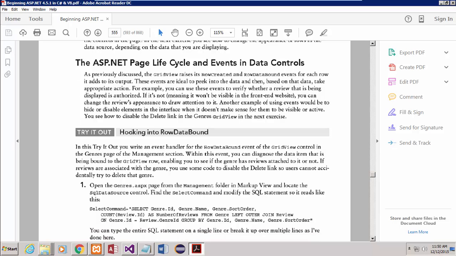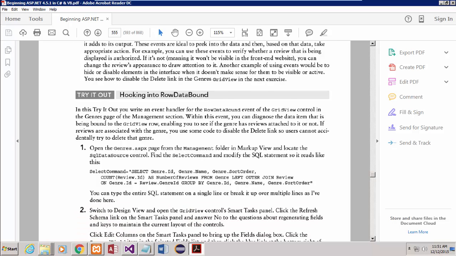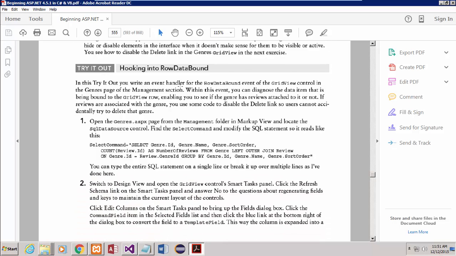One of the next things that's discussed in here, it says, as previously discussed, the grid view raises the row created and row data bound events for each row it adds. These events are ideal to peek into the data, and based on the look that you have into it, take or not take appropriate action. So in this example, as mentioned here, they write an event handler. Within the events, you can diagnose the data item that is being bound to the grid row to see whether or not it has reviews attached to it. If there are reviews attached to it, then you can disable the delete.